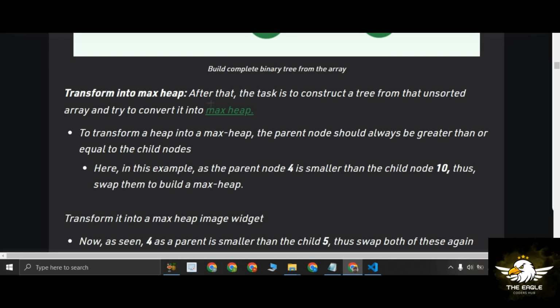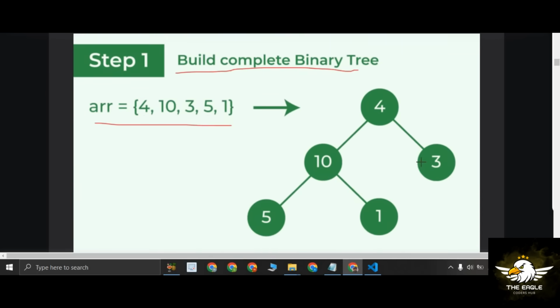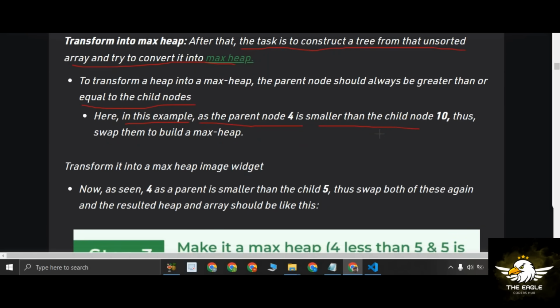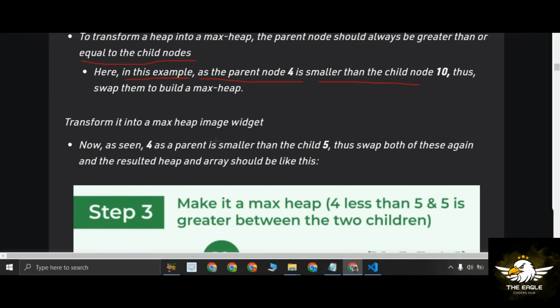Then transform it into a max heap. After that, the task is to construct a tree from that unsorted array and try to convert it into a max heap. To transform a tree into a max heap, the parent node should always be greater than or equal to the child node. Here is this example. As the parent node 4 is smaller than the child node 10, we will swap them to build a max heap.